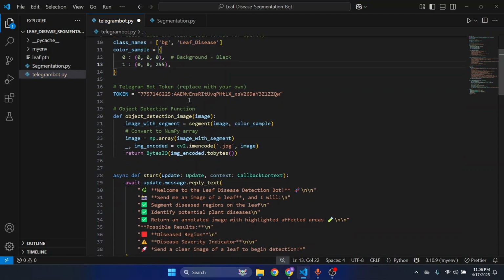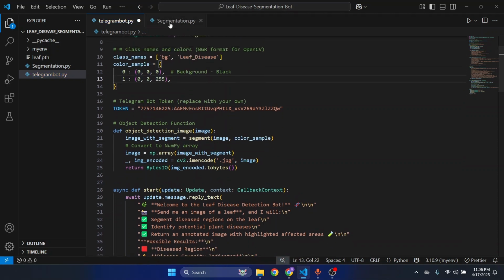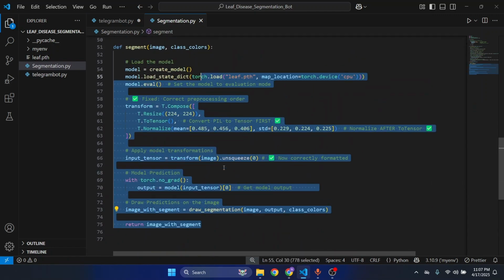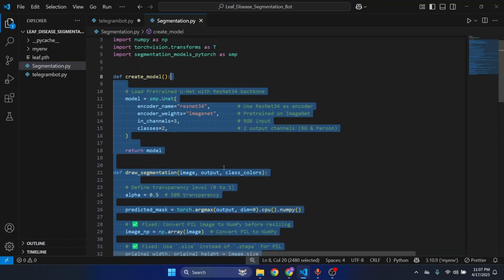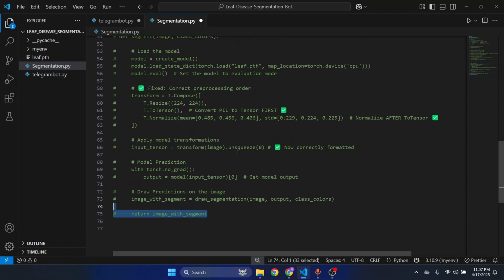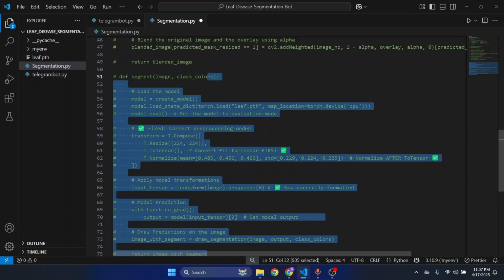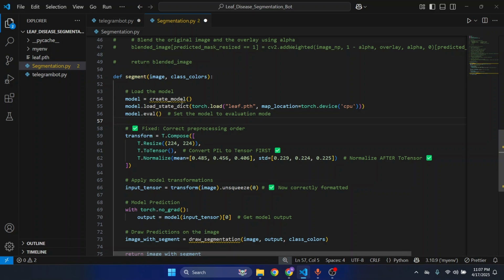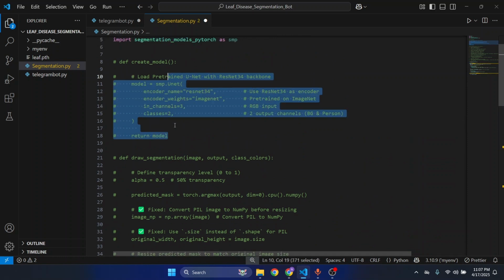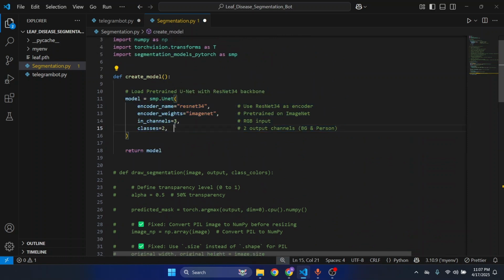After passing it, the compiler moves to the segmentation, and let me comment all this. So the compiler will come to the segmentation. After coming to the segmentation, at first we have to create the model for prediction. So this create model function gets activated. Here we are using UNet for leaf-based segmentation.